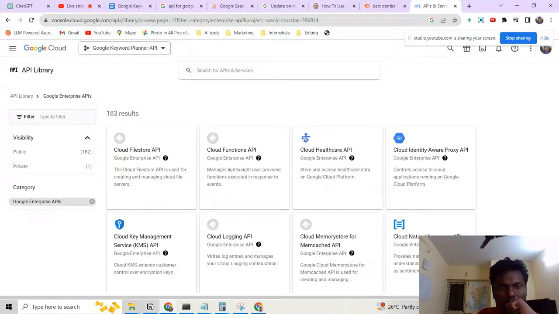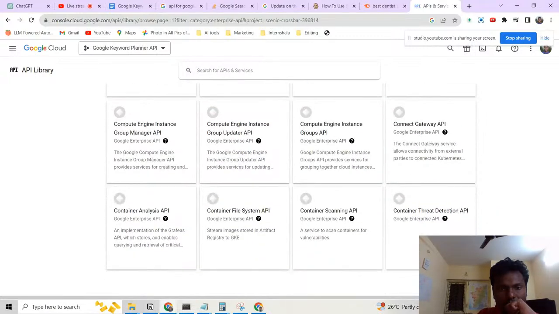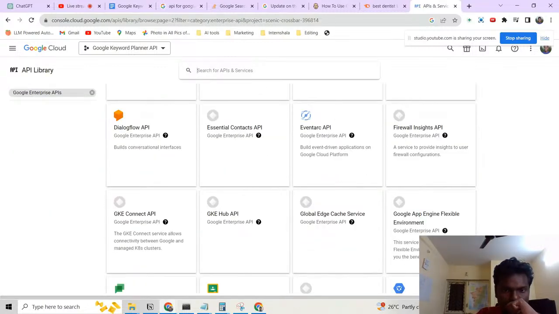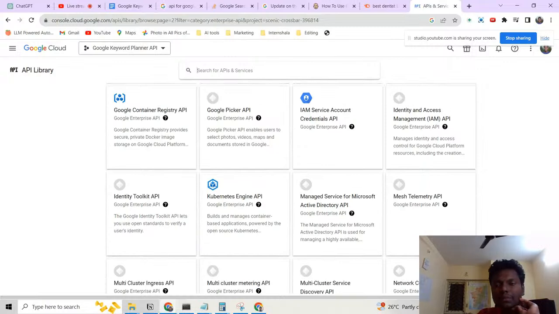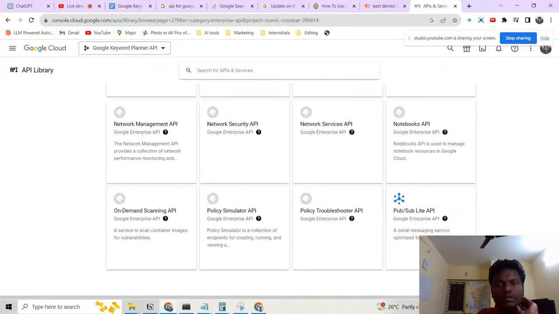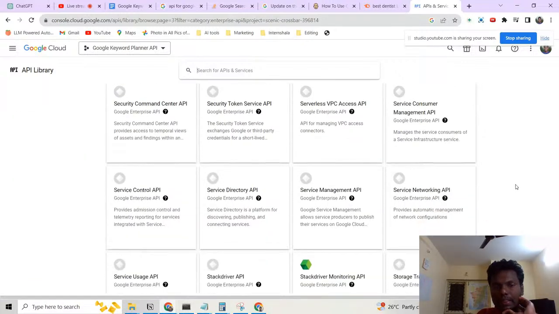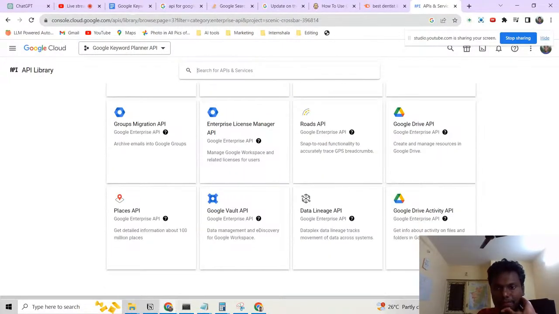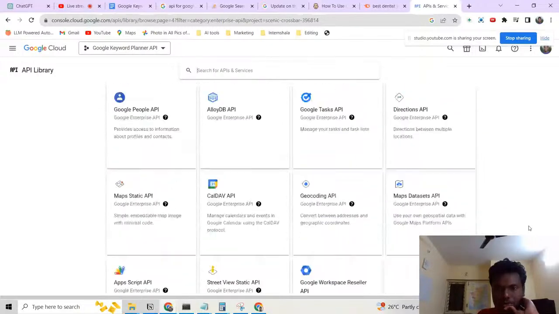Cloud storage transition. Data flow, data labeling, chat, Google Cloud API, Google Picker, notebooks API on demand, okay, traffic. Nope, nope, nope, no, no, no.